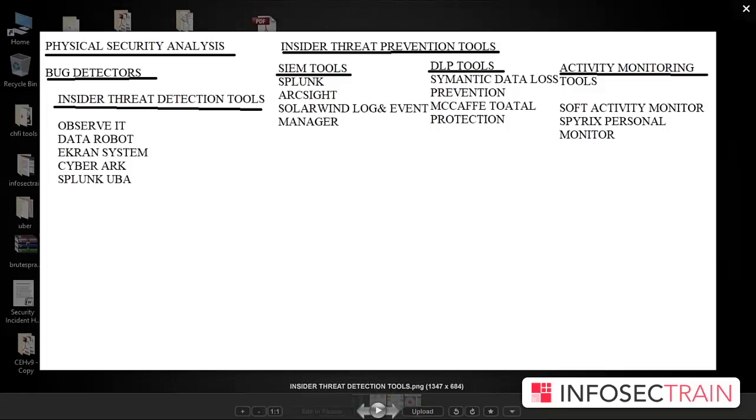Then change passwords regularly. Then you will be examining employees' behavior for eradicating. You will be keeping a check on employees' expenditure and income generation.